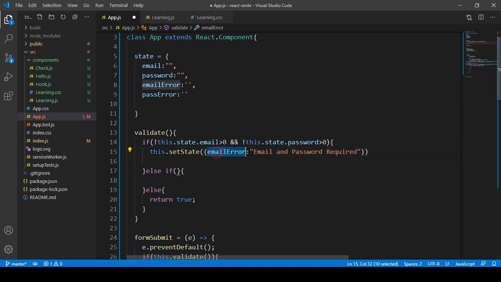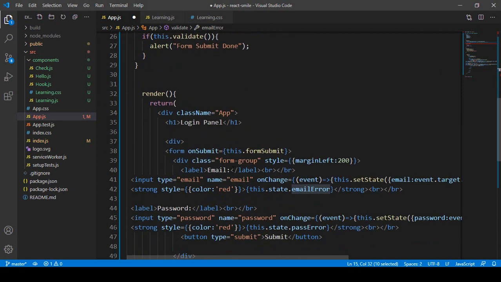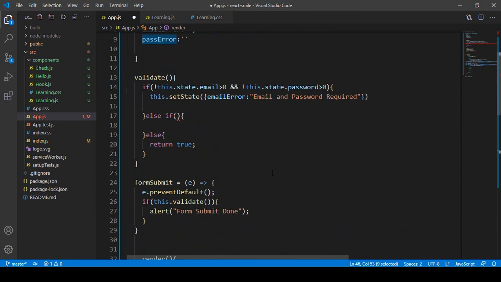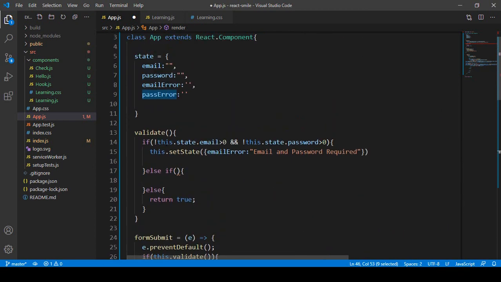And also I already added this property as the email error property. You can see I have already added our email error property in that area. And also there is another one as password error. So now when our two of these fields, that means the email field is 0 and the password field is 0, that means empty, then it should show some error message in this property area.